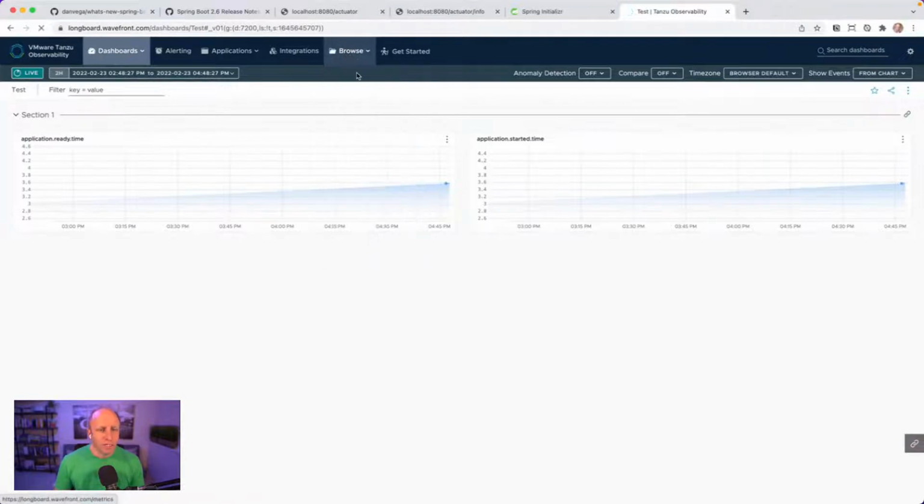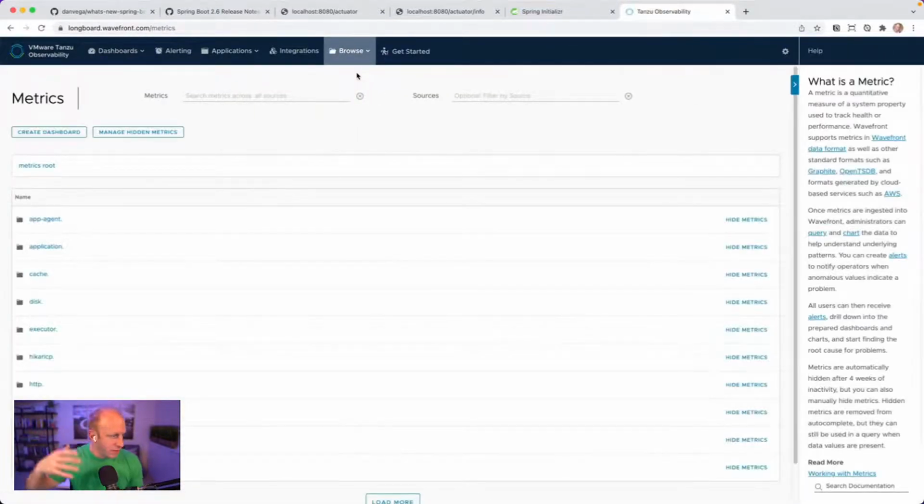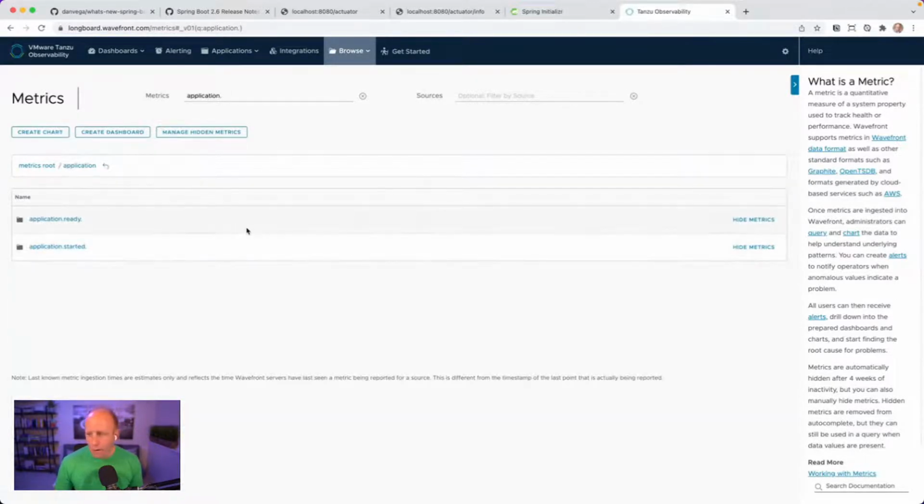But if you go up to browse and you go to metrics, you can see all the different metrics that we're collecting. So we're collecting a lot of different metrics, and then you could start to create your own dashboards and charts from these metrics. So the big changes here, we've added 2 new metrics related to application startup. If you go into application, these are application.started and application.ready, and they're both times.